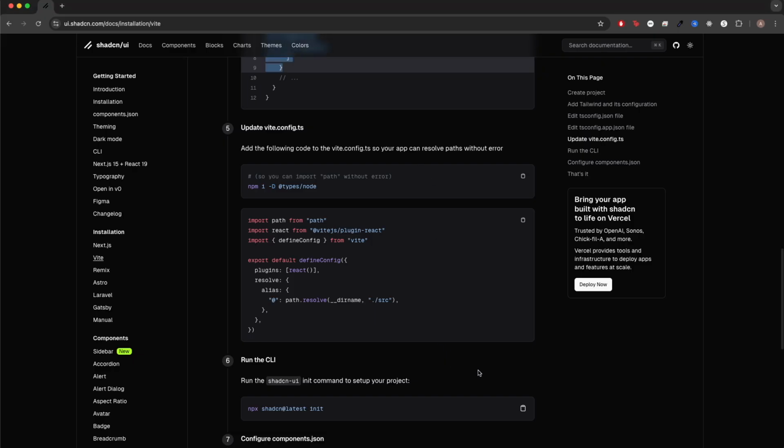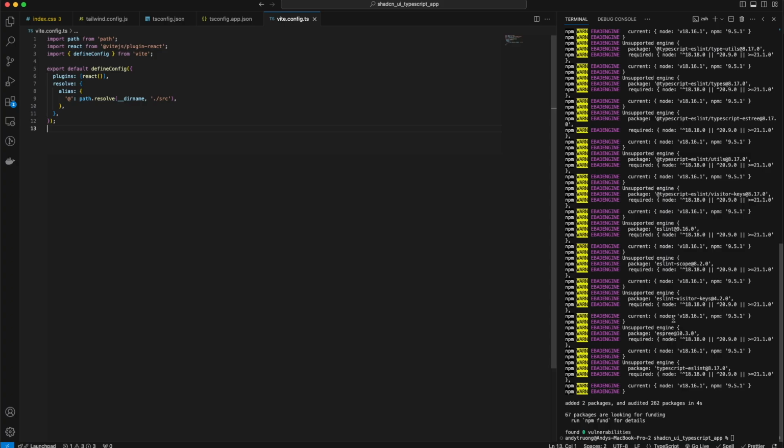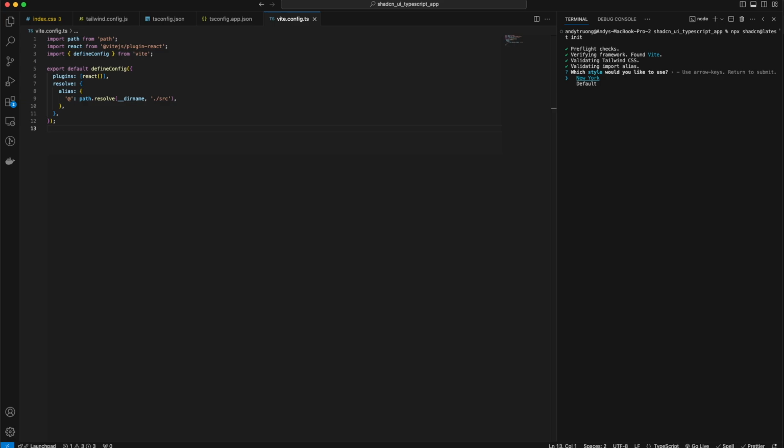Go back to the docs, copy this command here, and then paste it into our terminal. Choose which style you want. I'll choose New York in this case. Choose the color. Then you can decide if you want to use CSS variables or not. I'll just choose no for right now.